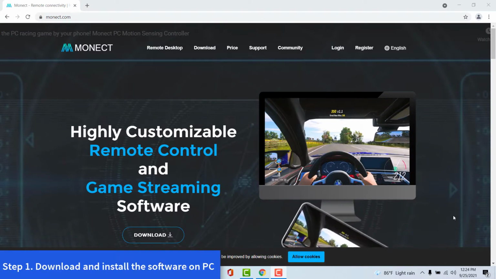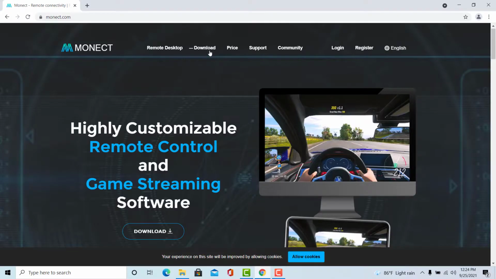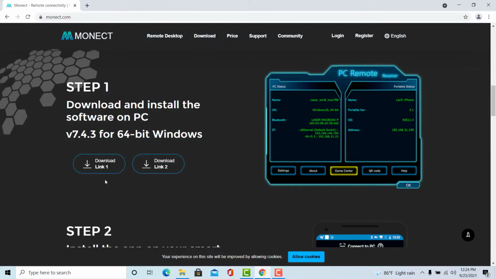Step 1. Download and install the software on PC. Open your browser and go to Connect.com. Go to the download section and then click on the download link button. Download the app for Windows.